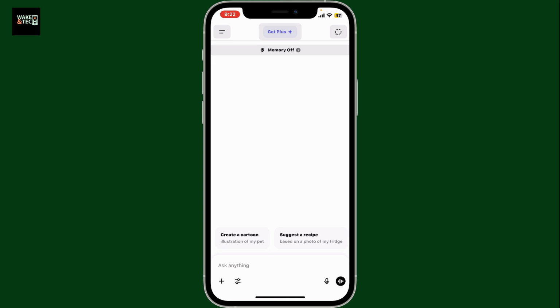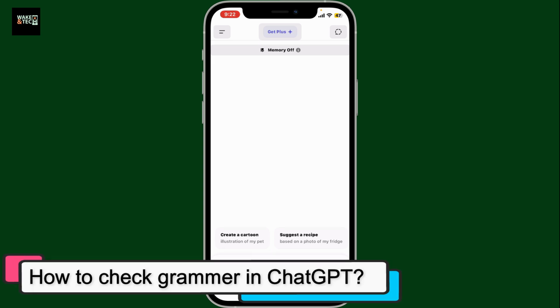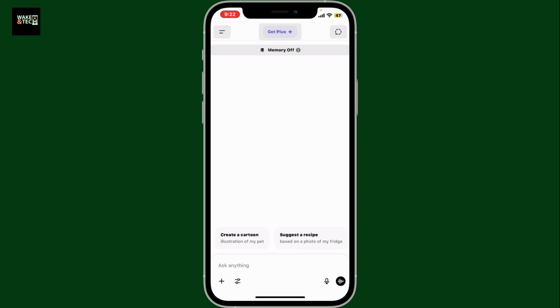Today I'm going to be guiding you through how you can check grammar in ChatGPT. To check the grammar in ChatGPT, open your ChatGPT application on your device and log into your account first. Once you end up in this screen, go to the message box at the bottom of the screen and type or paste the text you want to check the grammar for.